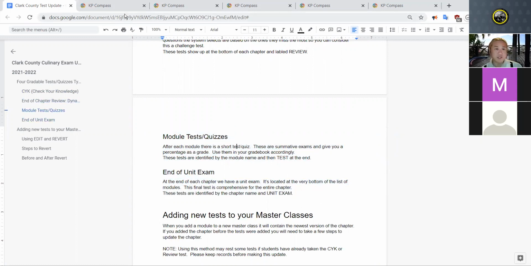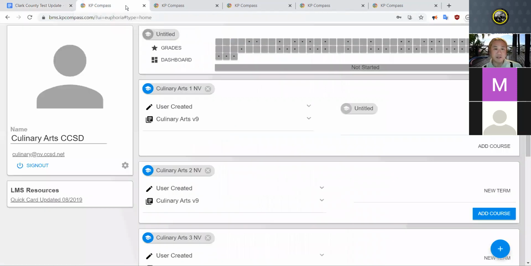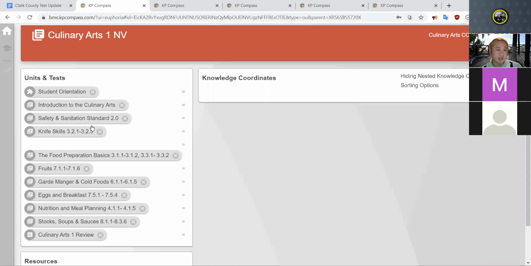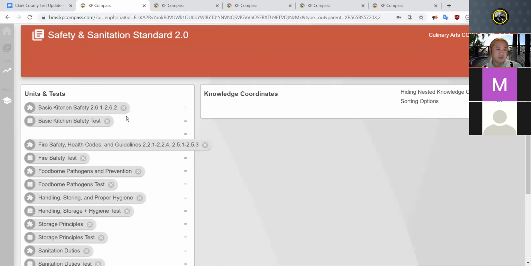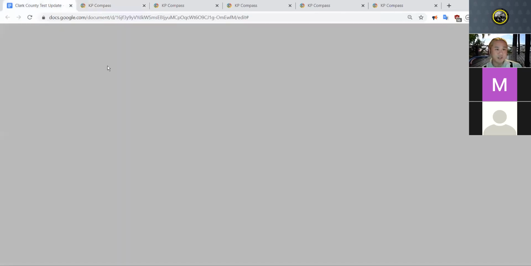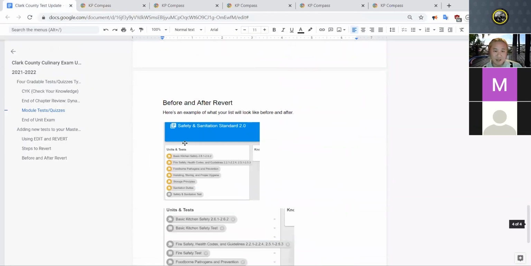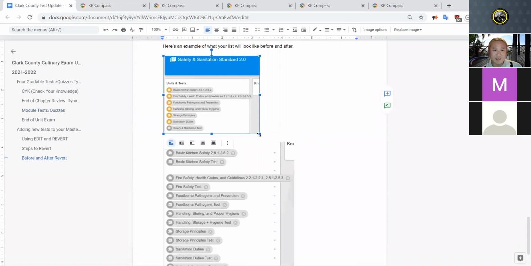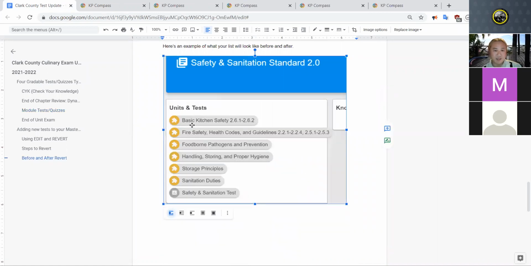So to kind of show you what it is now, let's look at the module safety and sanitation standard. This is what it looks like now, but as you can remember, it did not look like this. So the before picture of this looked like this. Let's go down here. Expand that so you can see it. We had the modules and then the test at the end.